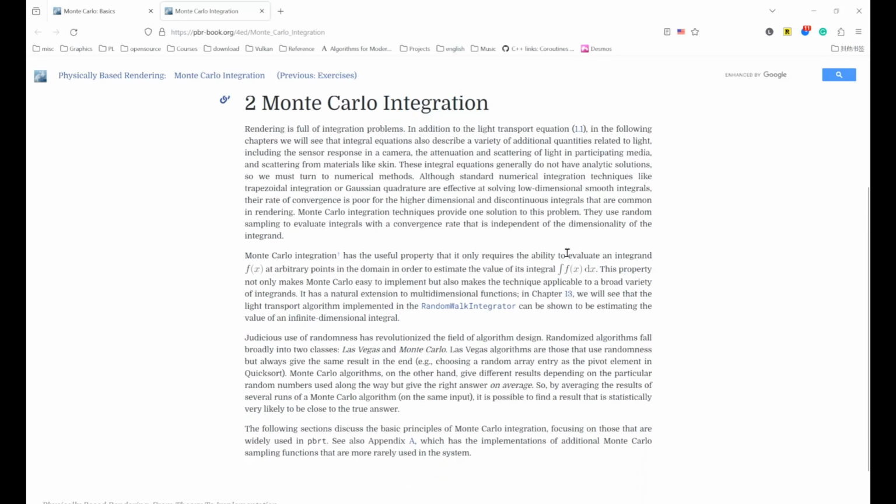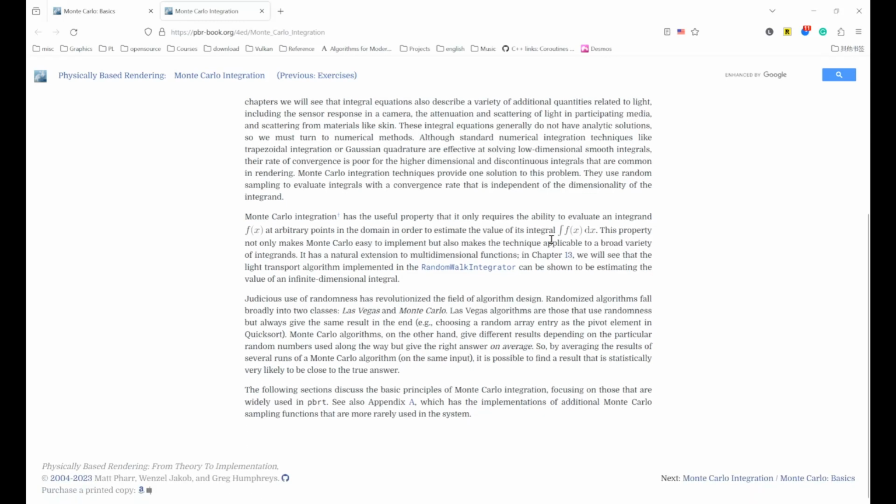And there are some other algorithms, like more standard numerical integration techniques you probably learned in math class, like trapezoid integration, but they have a curse of dimensionality problem, and for rendering we have very high dimensionality, so we need to use something different, and Monte Carlo integration does not have this problem.